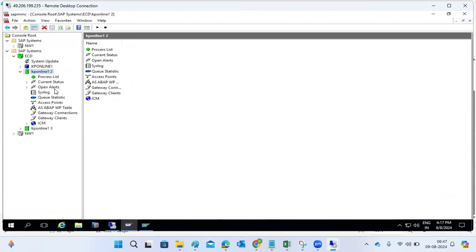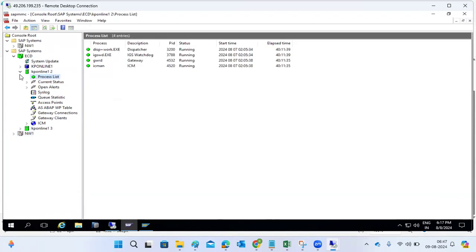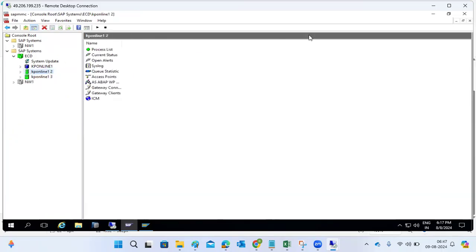So SAP is starting now. The NW1 system is starting now, right? That's why it's showing the gray, sorry, ash color here. There is no color here. If it is green, then the system is completely started.